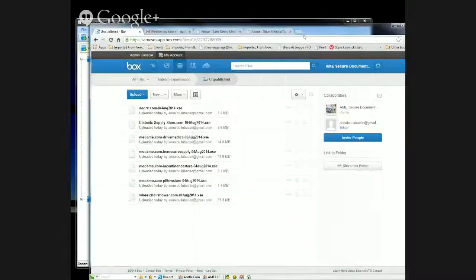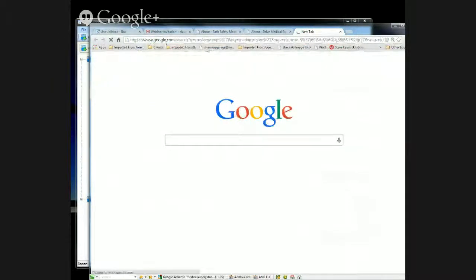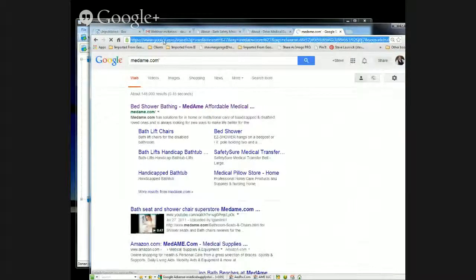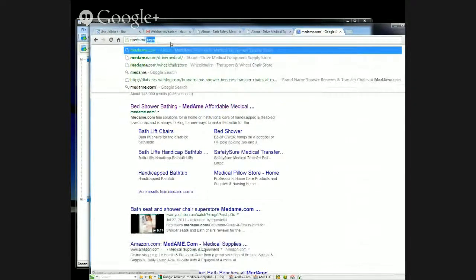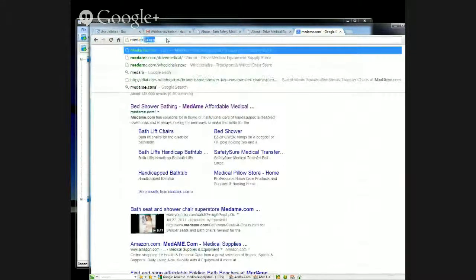Hopefully in this century. While I'm doing that, I want to show you another issue that needs to be taken care of in metame.com. What happened there? Metame.com. Why is it doing that?